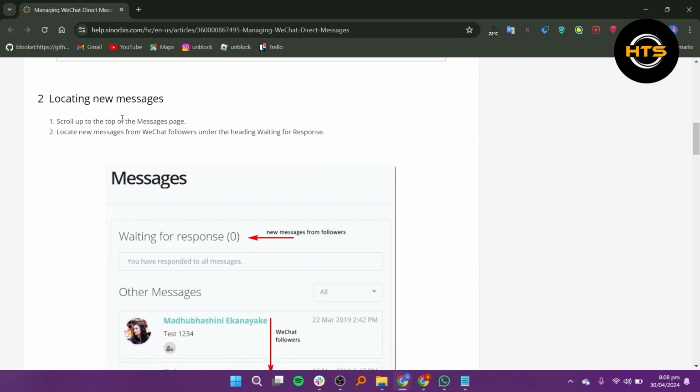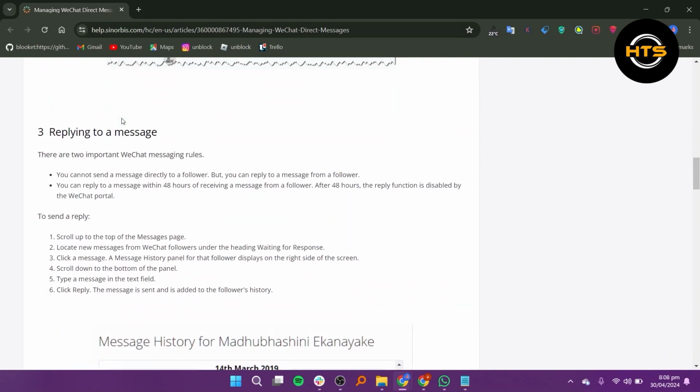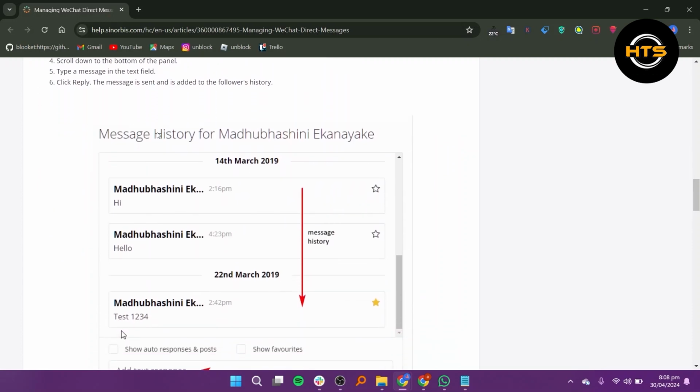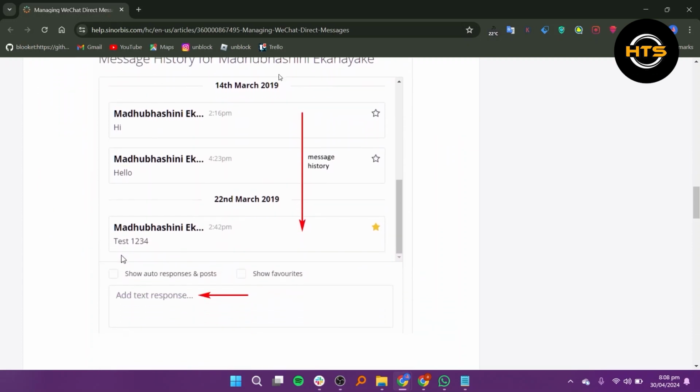Remember these two important rules for WeChat messaging. You cannot initiate a message to a follower, but you can reply to their message. You have 48 hours to reply to a message from a follower before the reply function is disabled.